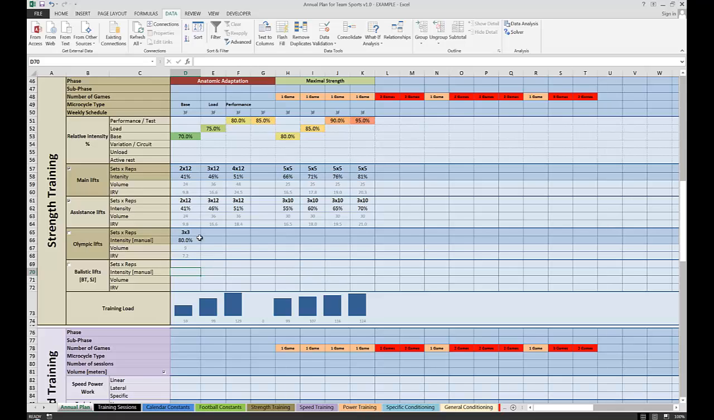One approach that I'm familiar with that Dan Baker used in certain blocks is to use half the intensity of the main lift. So if you're using 41%, which is quite low, for example, in this anatomic adaptation phase, for the ballistic lifts, you use half of it. So you might say equals 0.5 multiplied with this cell, and you can extend it. This one is empty, so it's going to give an error, and you can select the given amount of reps and sets.